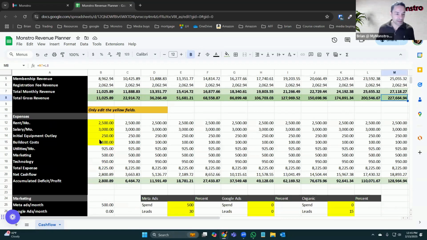Down here, you have your expenses. So the first yellow fields you fill out, whatever your rent is, salary, if you pay any, initial equipment outlay, like if you bought heavy bags, mats, that kind of stuff, gym equipment. Build out costs would be if you knocked down a wall, did painting, something like that, okay? The rest of these expenses will be itemized down below, so don't mess with these here.